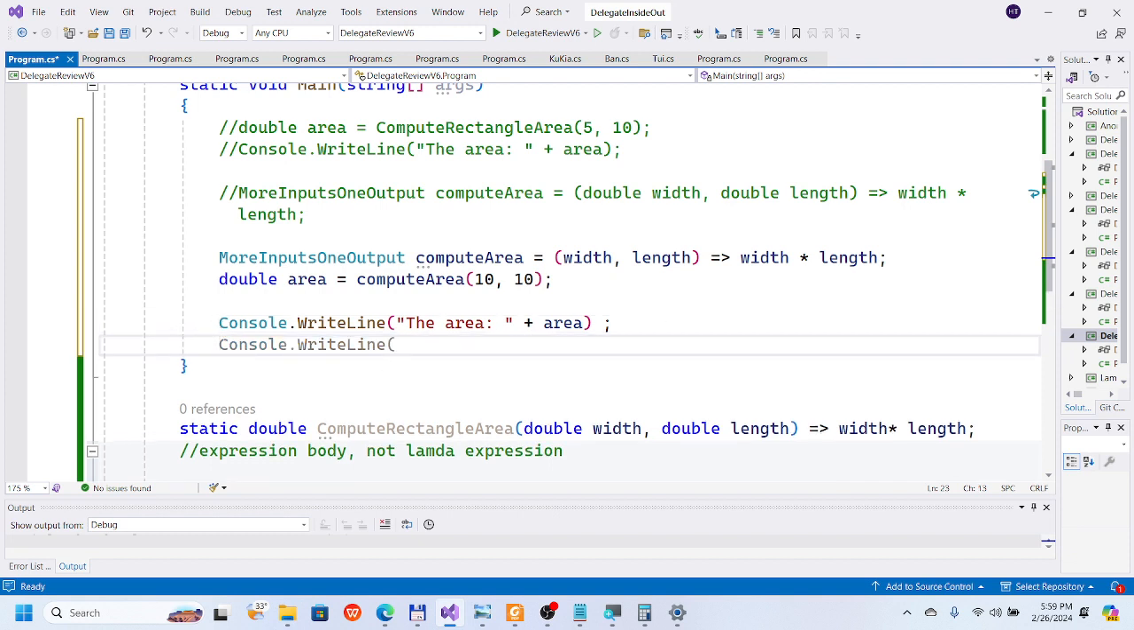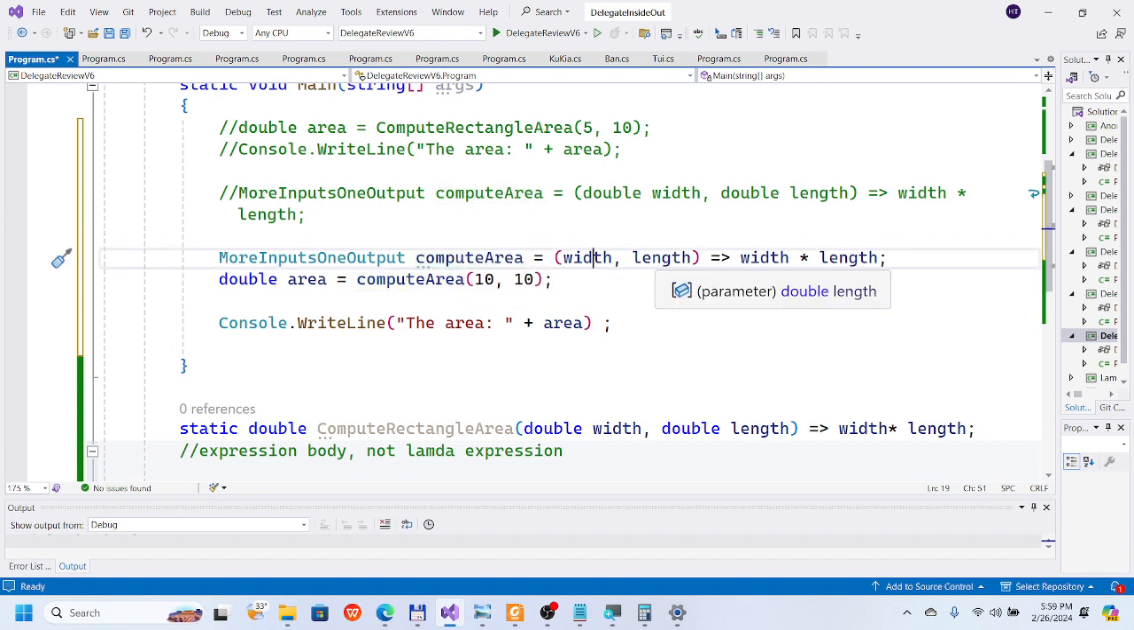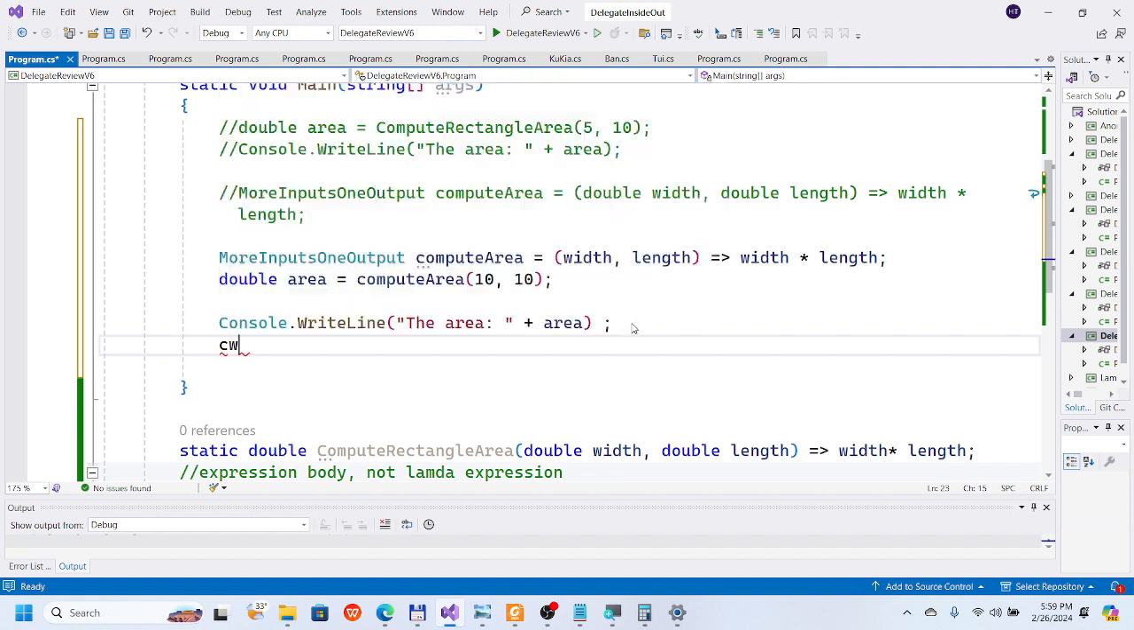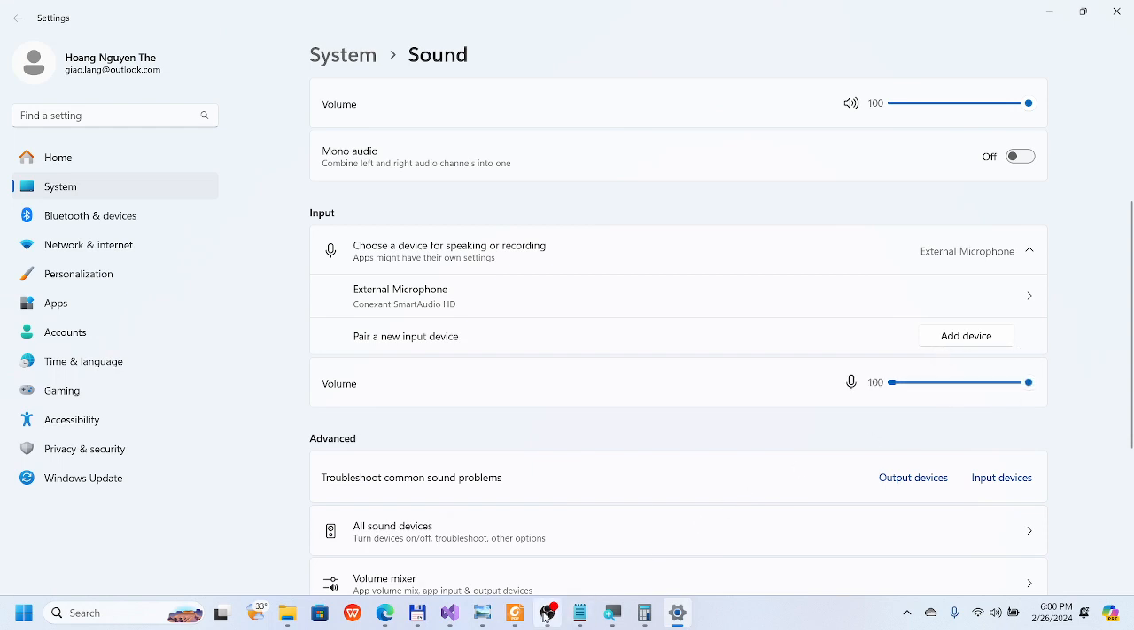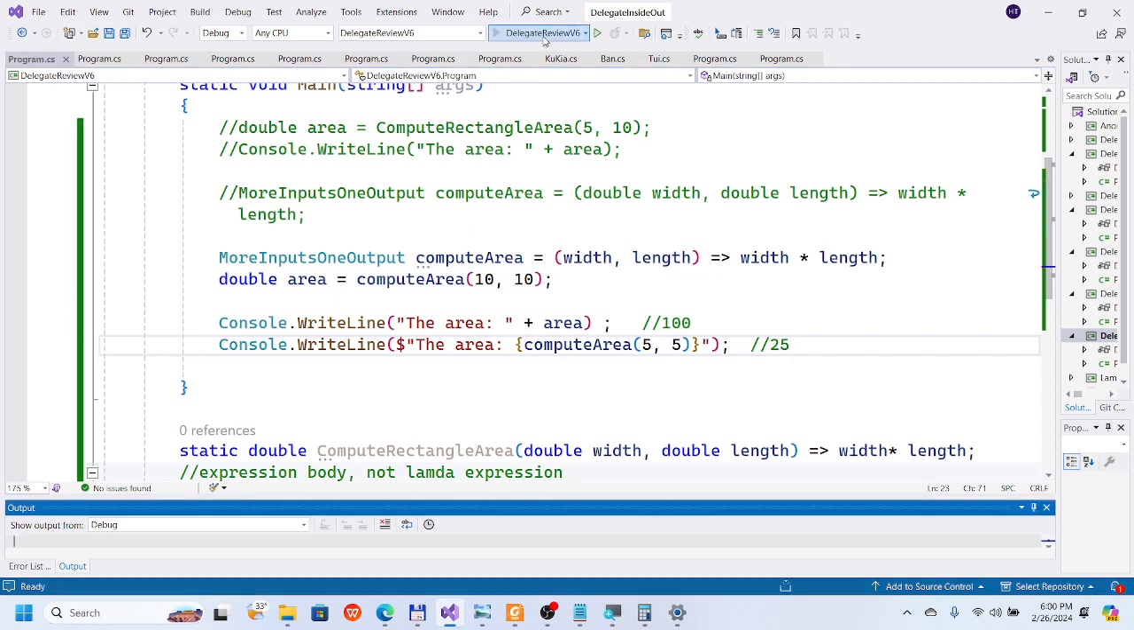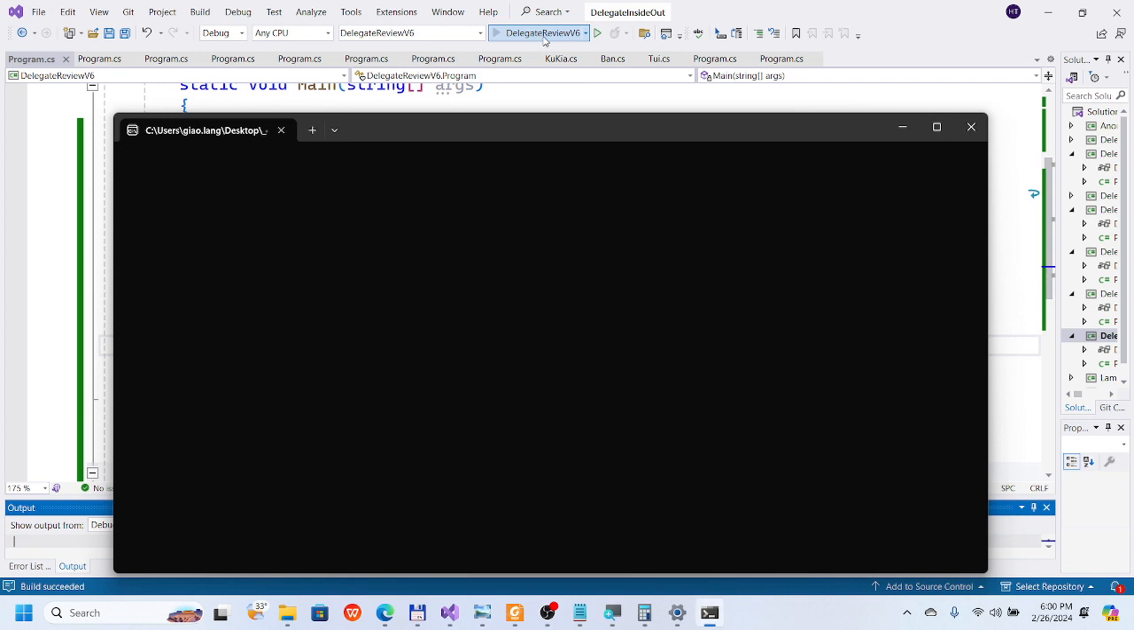But you know, I can put compute area like a method with the width and length, return width with length. This is another way to use Console.WriteLine. We use the interpolation. $ sign the area equal with compute area. You are a method with two different parameters and put in 5 and 5. So for now, there are two different versions of area, 100 and 25. Check the results.